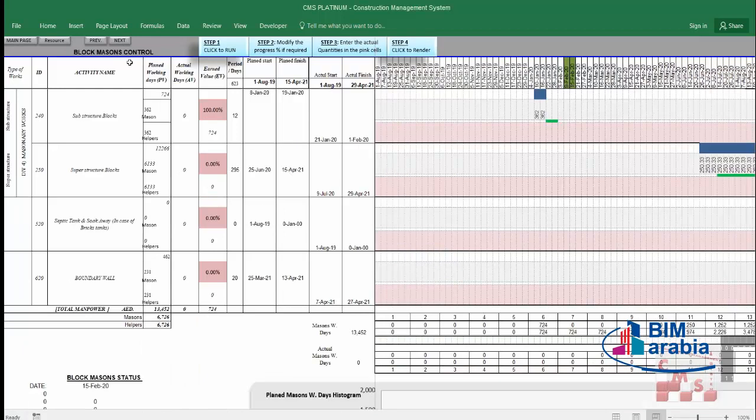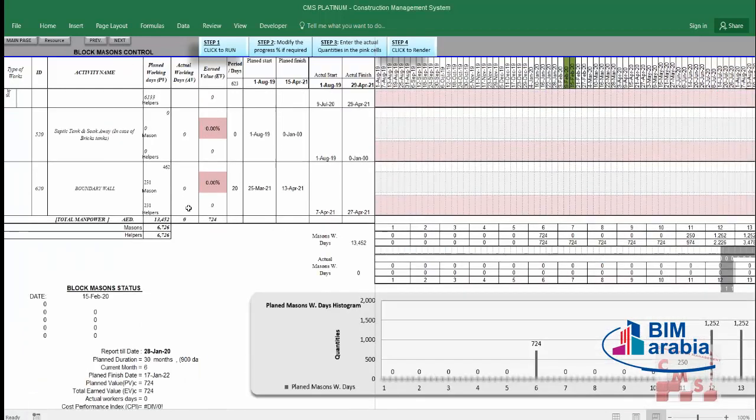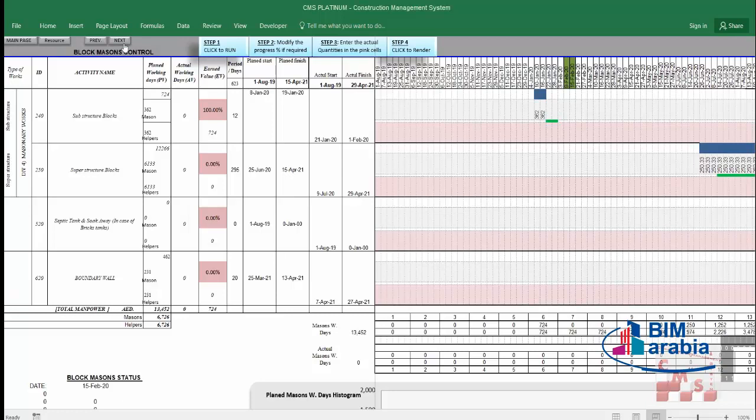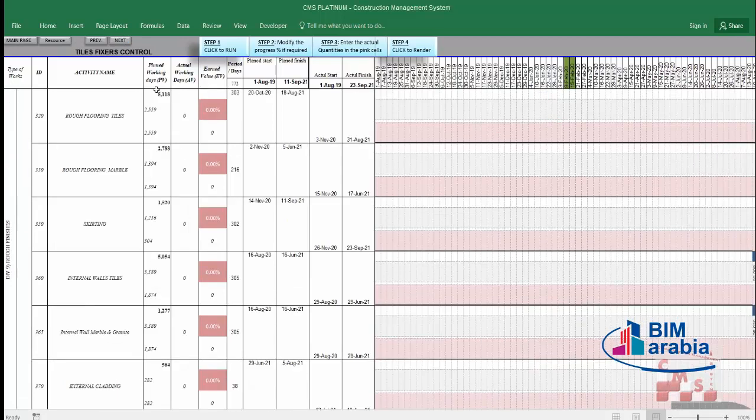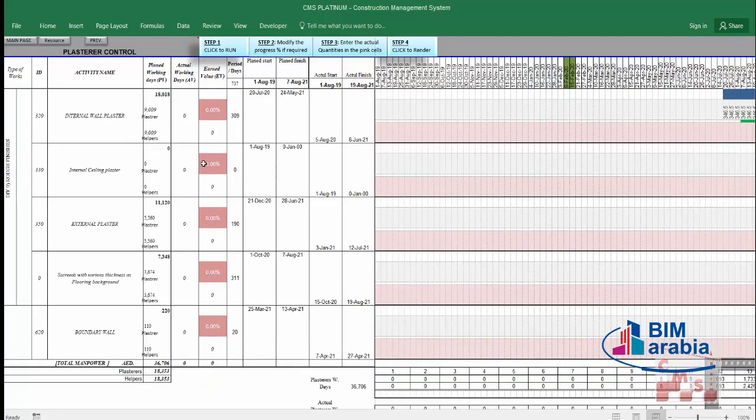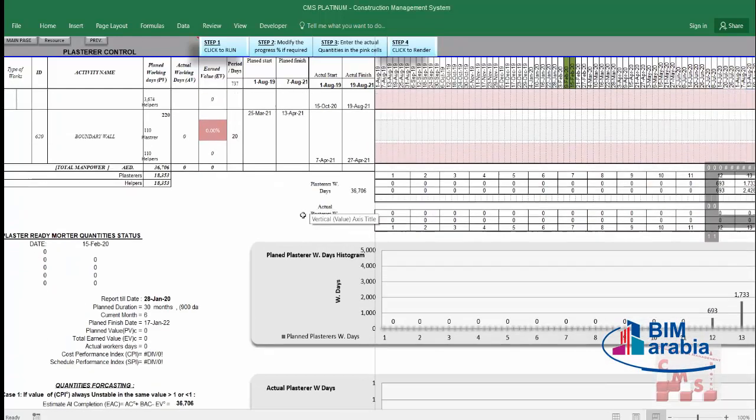The block masons have the same concept. Tile fixers and plasterers. Who is doing the plaster for you? So CMS will give you a proper indication of your consumption of manpower and your manpower productivity to take the required mitigation or recovery action.